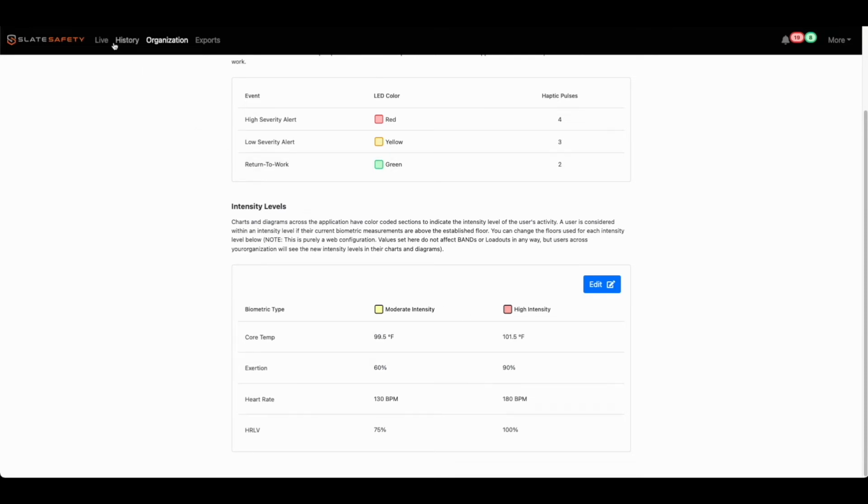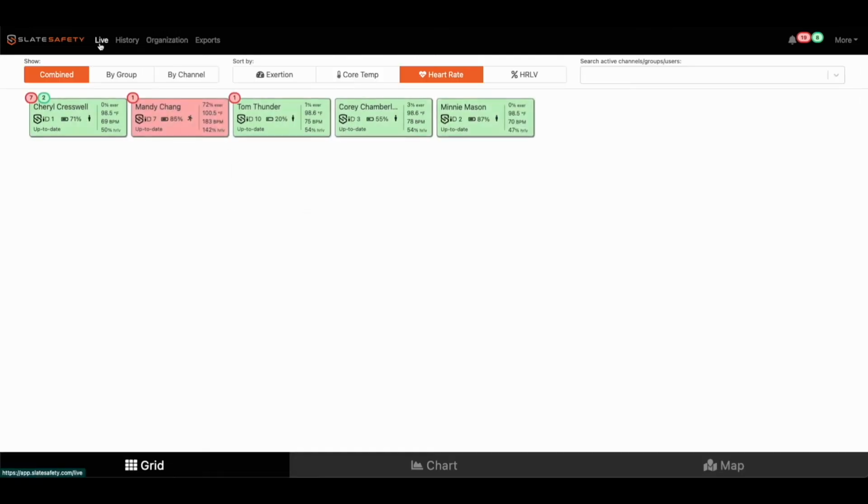Next, we'll take a closer look at the live page. We are currently looking at the live page on the Grid tab. There are 2 other tabs at the bottom to view, but we'll start with Grid. All tabs on the live page are different interfaces for viewing real-time data.